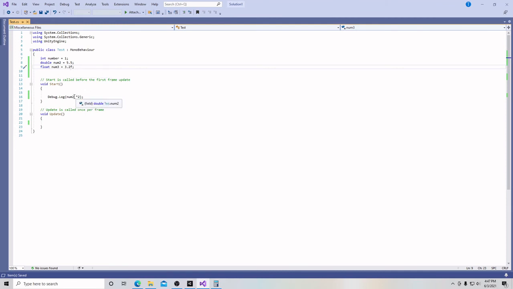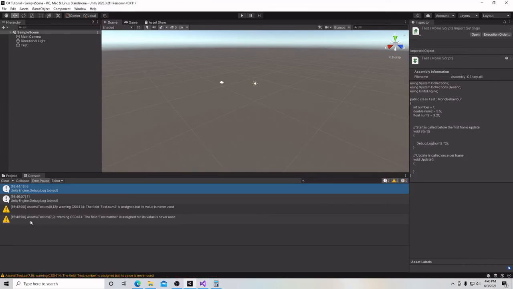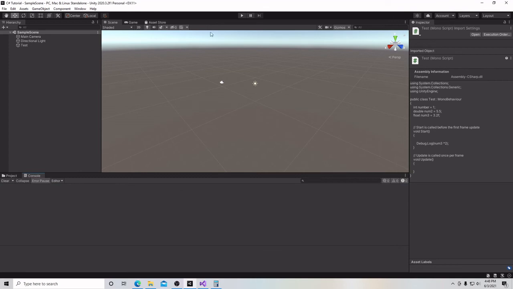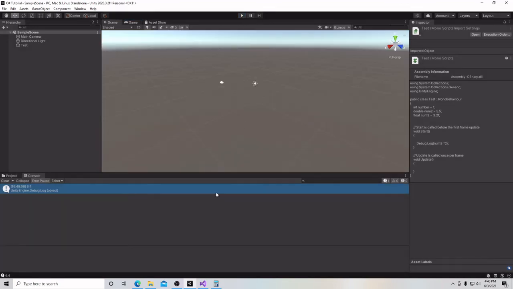So if I actually put this here now, and I call that num3, and I hit save, we should be able to get rid of our error. Let's just clear this out so it looks less messy. I'm going to hit play, and there's 6.4. That's our number times 2.